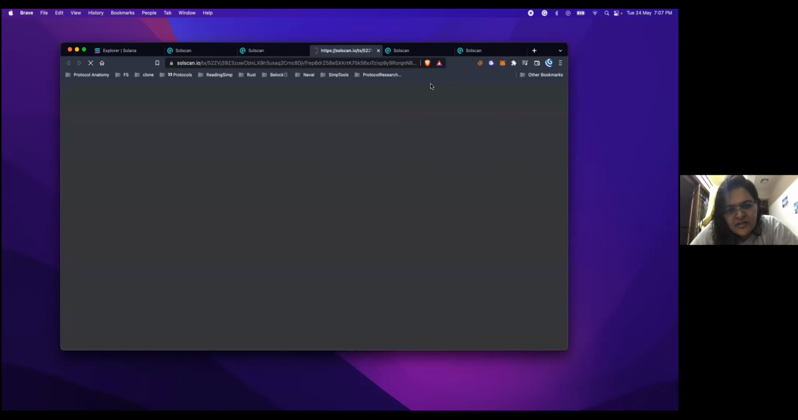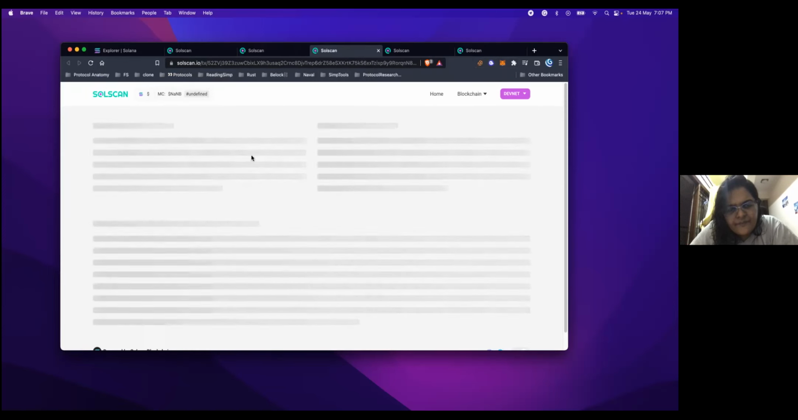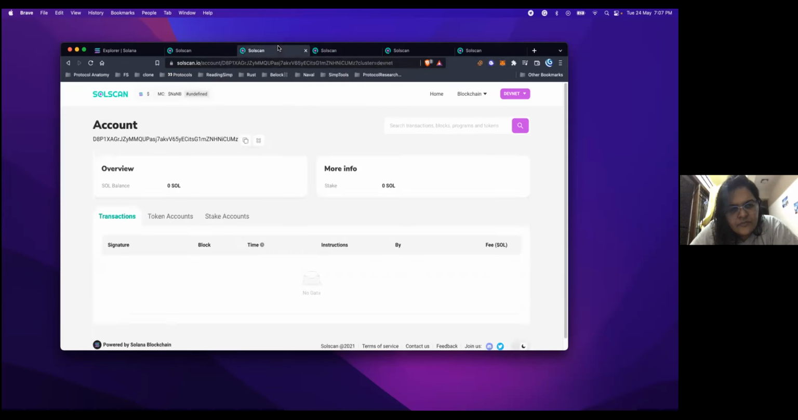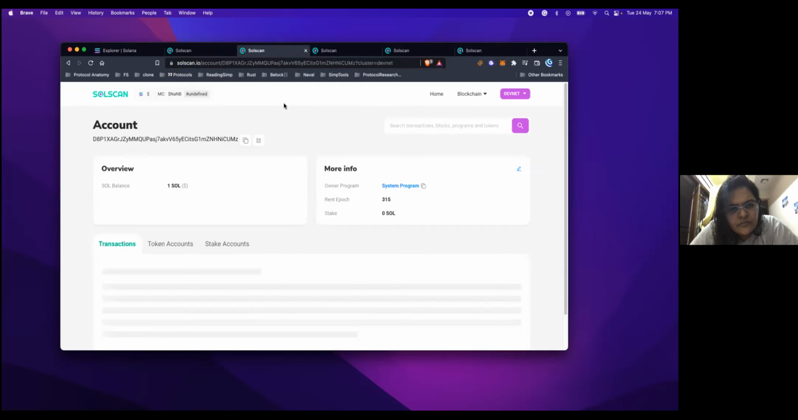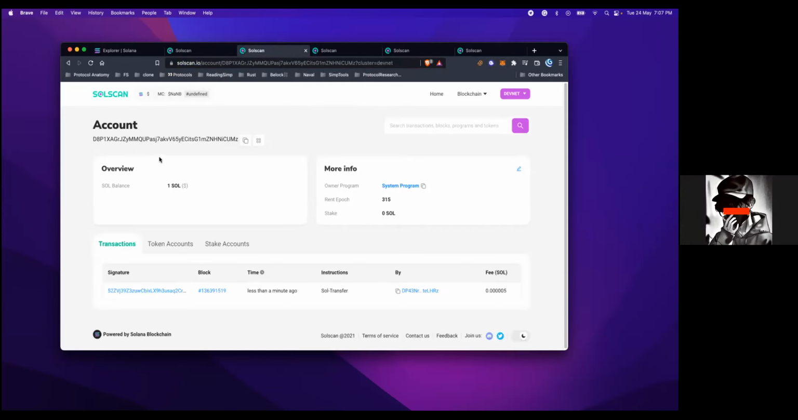Let me check. Okay, now it should be done. Oh, now it comes up as system program, because this account is owned by the system program. And this is a kind of data account. We cannot use it as an executable account. We cannot use it as a PDA, because this account is created and owned by the system program itself.